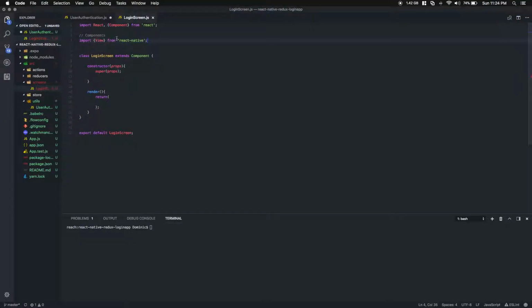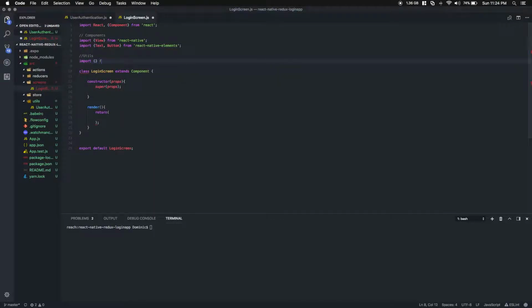So I already built out the login screen component boilerplate. In the screens, the login screen just has the basic boilerplate of a React Native component. So we do want to import a couple things here. From React Native Elements, we want to import Text and Button. And from our utils, we want to import the two functions we just made, our two authentication functions. So go up a directory to user authentication.